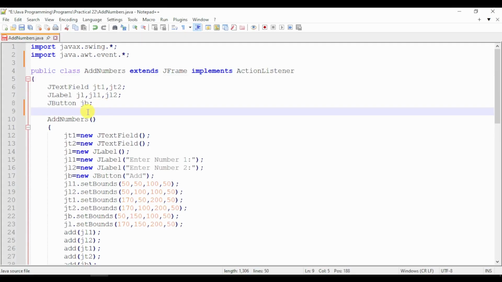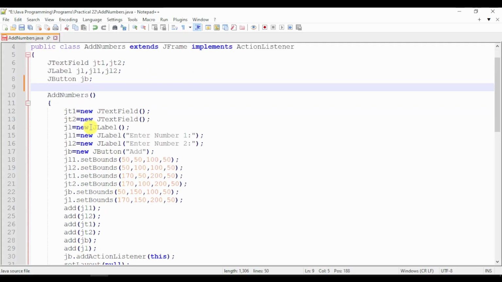So next I am defining my constructor. In that, initially I am initializing all the objects which I have declared earlier. So JT1 is equal to new JTextField, then JT2 is equal to new JTextField. Both the text fields are initially blank. Next, JL is equal to new JLabel. This is the output label which is initially blank. Then JL1 is equal to new JLabel, and the enter number 1 message is stored inside that label. Then JL2 as the enter number 2 message. Then JB is equal to new JButton, assigning the text as add. So this caption will be displayed on this JButton.